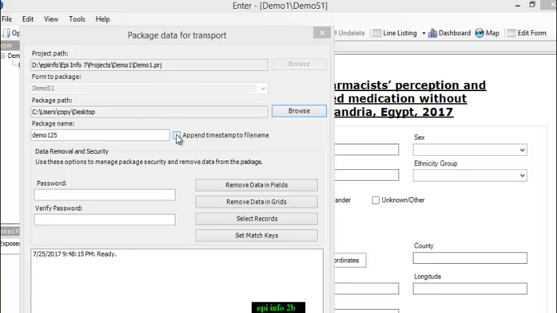If you click on append timestamp to file name like that, the time will be included with the package, noting that it is a time according to UTC or Coordinated Universal Time. The Remove Data in Fields and in Grids option allows you to remove data if you find that those data are confidential or you don't want to share them. Here is the Select Records option, which allows you to select the records you want to share with the investigator or the main researcher.